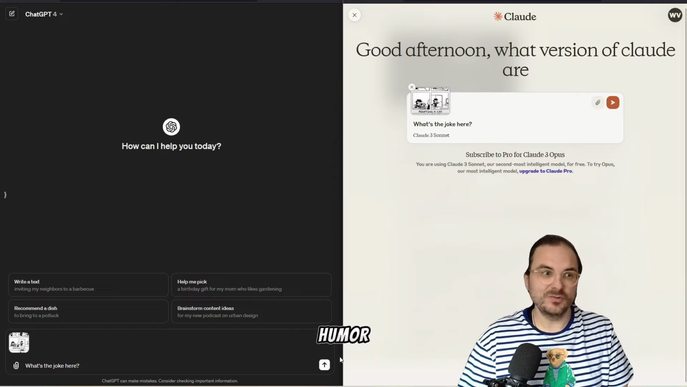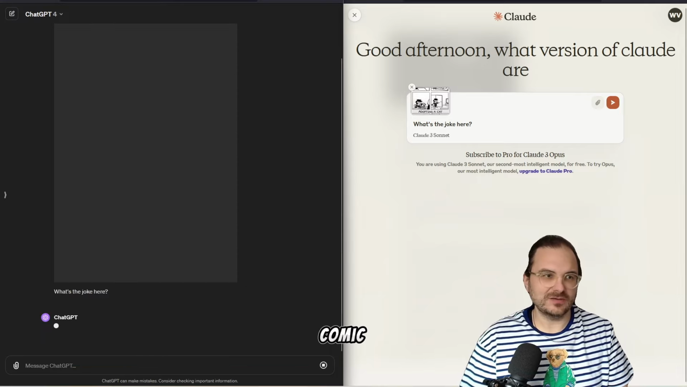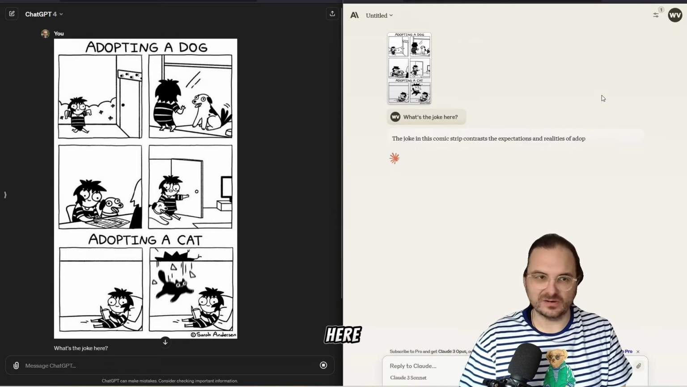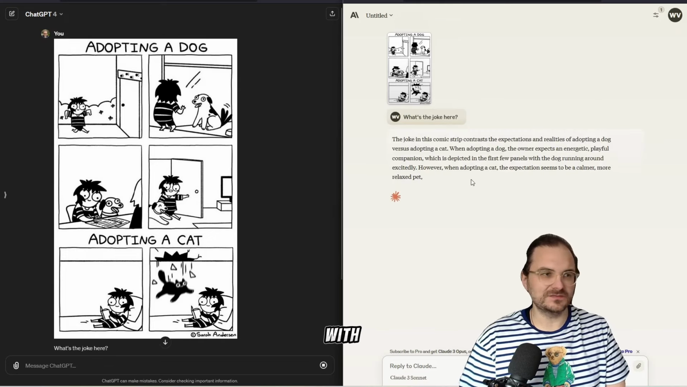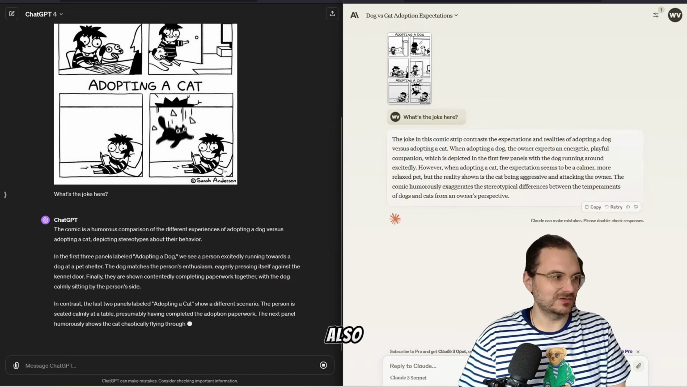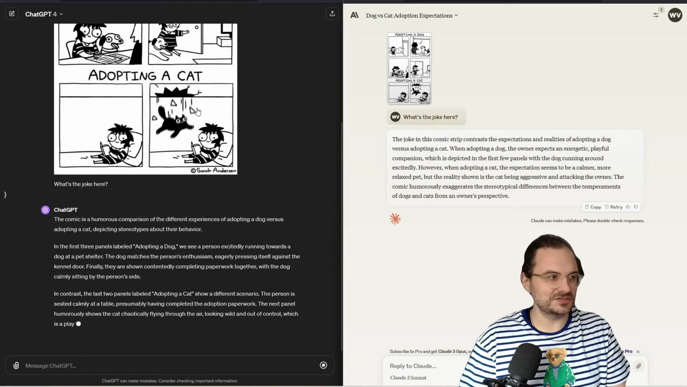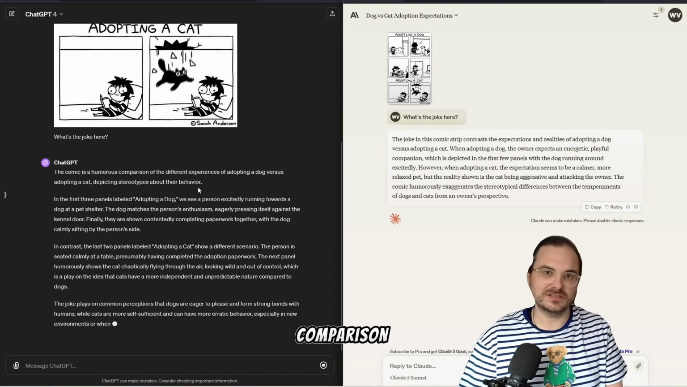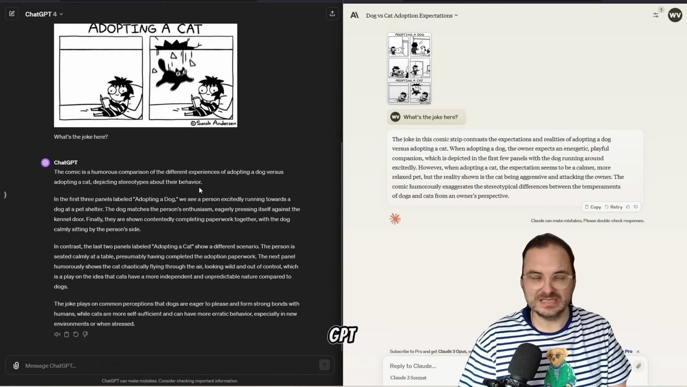Let's test its humor. I have a little comic strip here, which we're uploading and asking, what is the joke here? Let's see if Claude 3 with Sonnet gets the joke. Yep, it totally gets the joke. And ChatGPT with GPT-4 Vision also gets the joke and explains it quite well. But again, Claude 3 Sonnet is the free version in comparison to the paid one from GPT. And it also seems to be much faster.